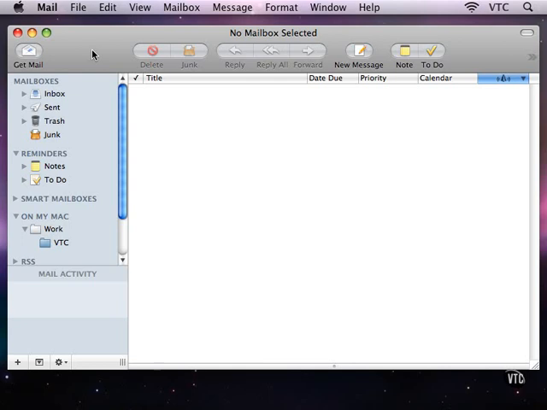I want to show you one more thing about mail before we move on. This is a feature that's new in the interface. It was always there behind the scenes, but you had to do a bit of manipulation to get to it. And it's very, very powerful.